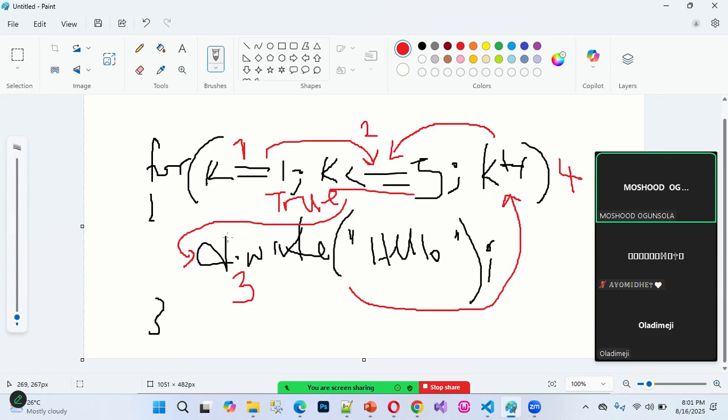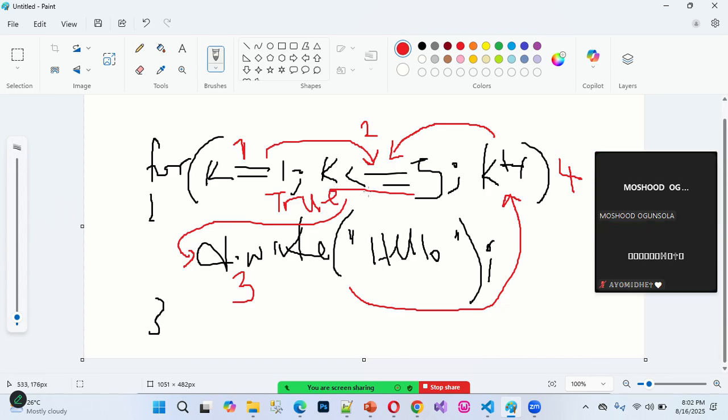Remember that the initial value of K is 1, and we say K less than or equal to 5, which means 1 that is stored in K is less than 5, which makes the condition true. The system will now come to step 3 to print hello. After printing hello, step 3 now moves to step 4, that means K plus plus. That means the system increases the value of K by 1. The initial value of K is 1. When you add 1 to that 1, it becomes 2.